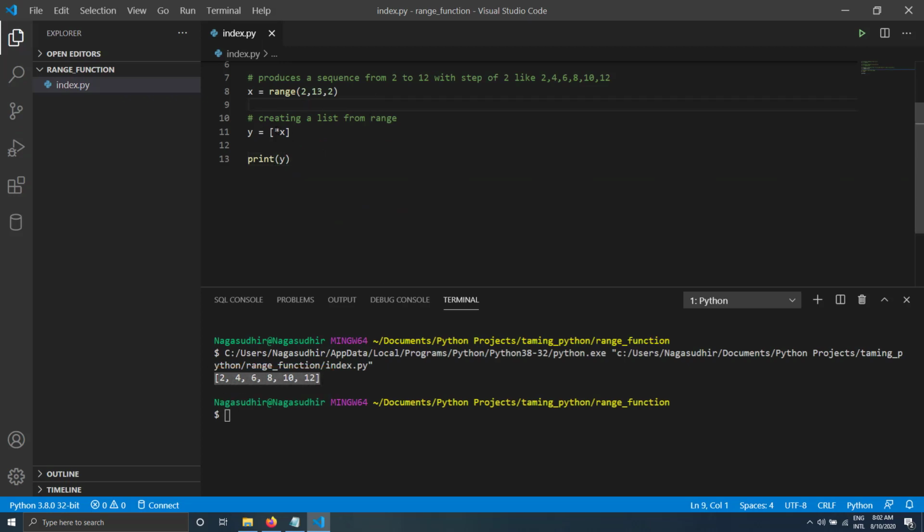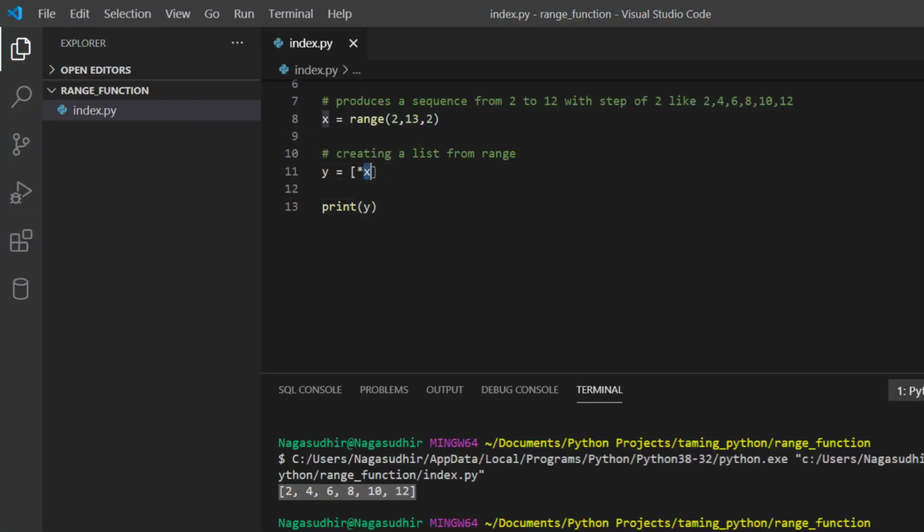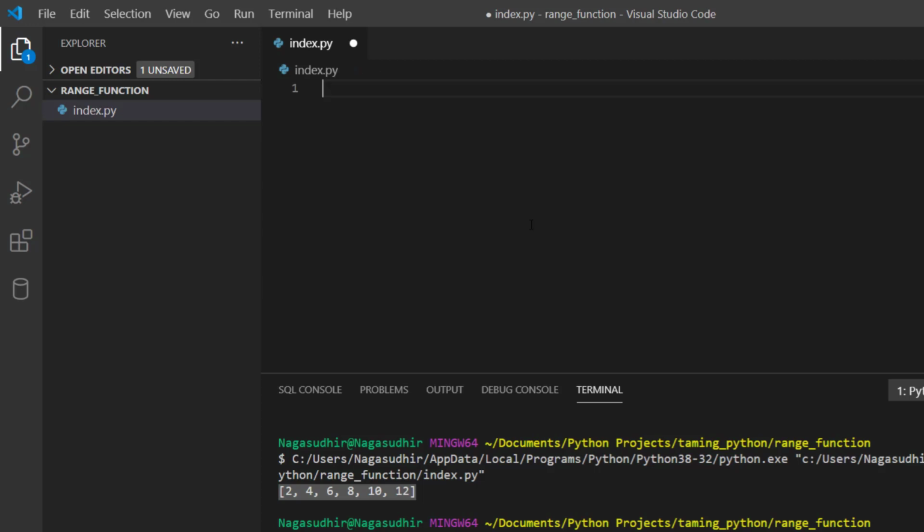So using this star operator and using these brackets, I was able to convert a sequence x into a list y. You can also write it this way. I'll write star range of, instead of writing it in another line, you can create a sequence of numbers which is a list in one line like this.